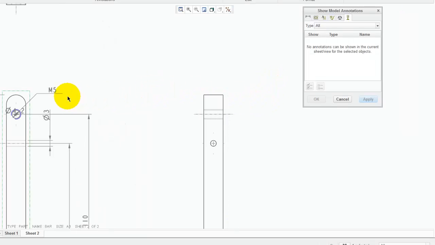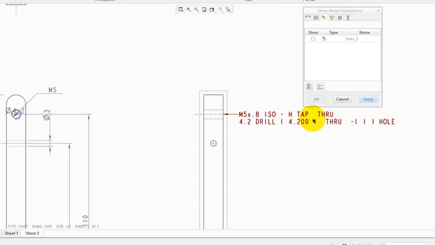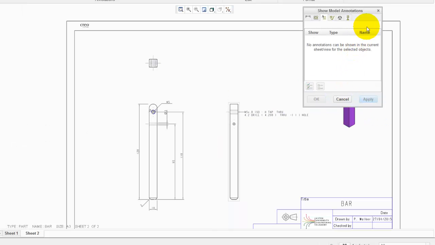And also, even though we have the M5 information here and the 4.2 drill hole size here, what I'm going to do, I'm going to use the correct hole information that will tell whoever machines the part all the information he needs to manufacture the thread properly. This can be done by going to the Show Model Annotations. I'm just going to click onto this view, and it moves all the thread information across here. Select it, apply it, and I can now close this box down.